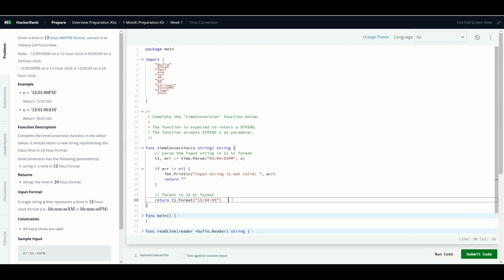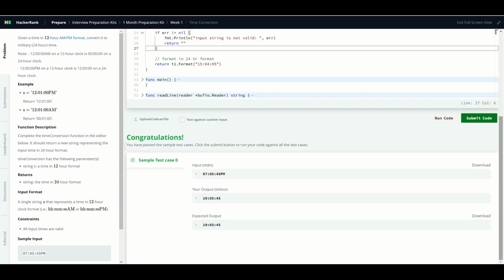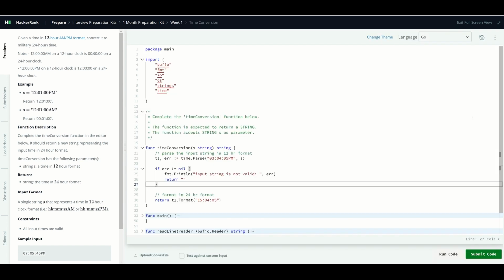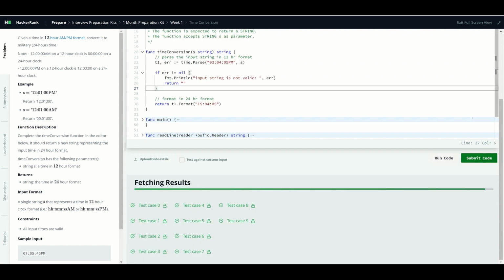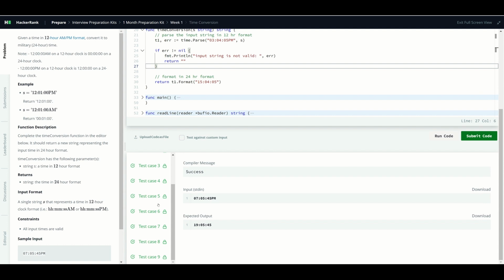Okay, all good. So now good to run. It's going to take a while to process. Oh yeah, it's processed, and we have passed the test case. I'll submit for additional test cases. There are 9 test cases and all of them pass. So we have been successfully able to convert the input format in 12 hours to the output format in 24 hours. That's it.